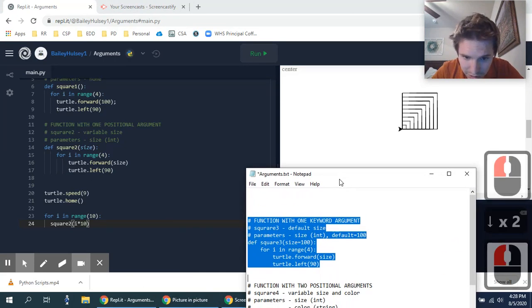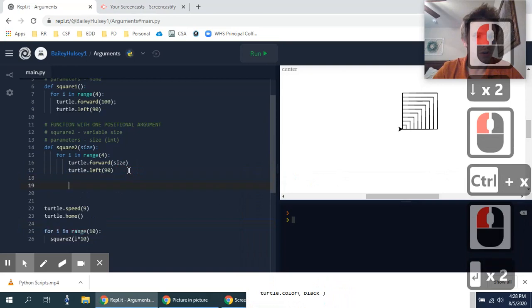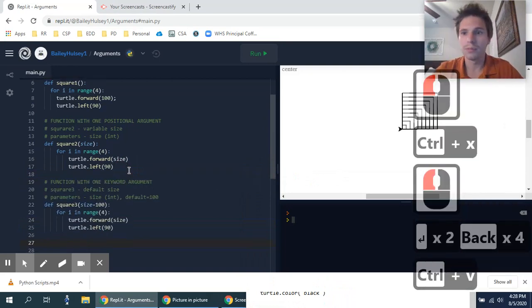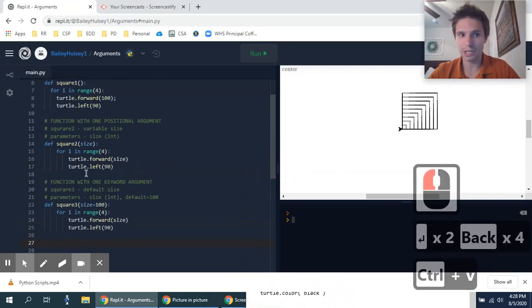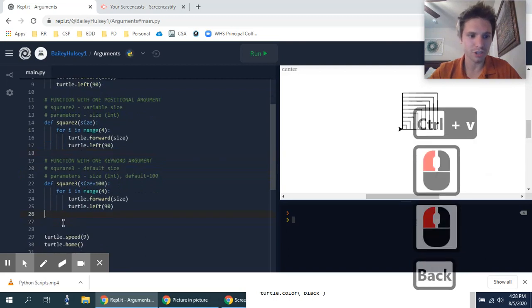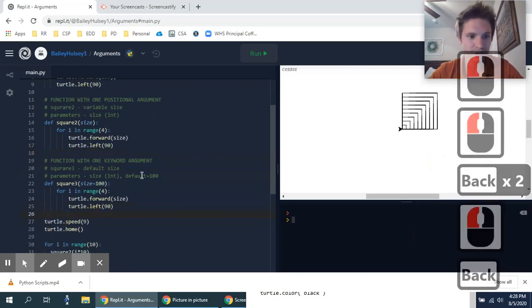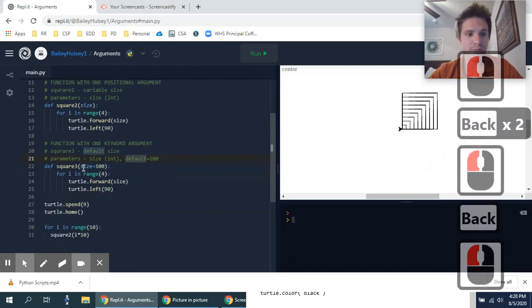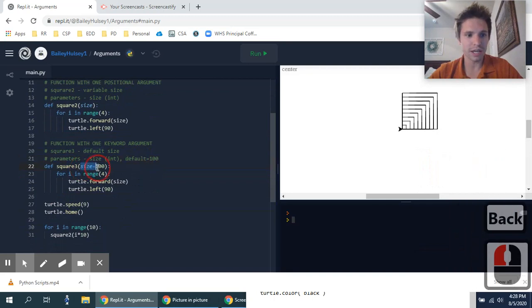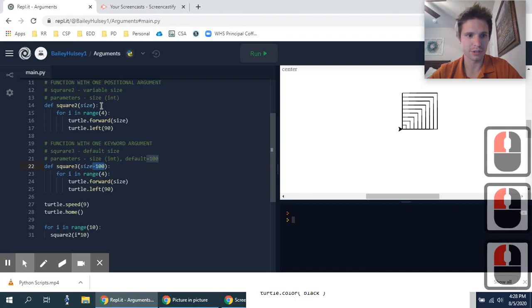And geez, I can't see this. Here we go. Let me put square 3 in here. Like I said before, you don't usually want to repeat yourself, but I am just demonstrating the different kinds of functions we can have here. So this is pretty cool. This is called a default value for this parameter. Okay, so I said size equals 100.